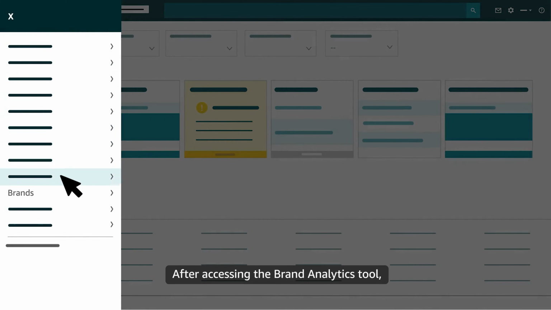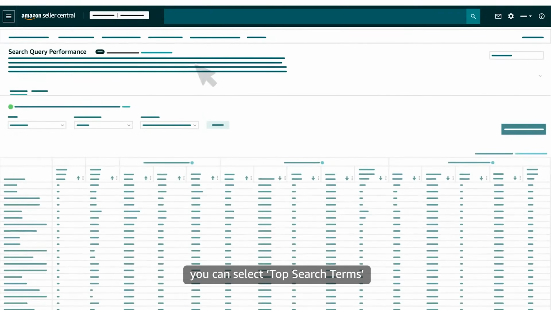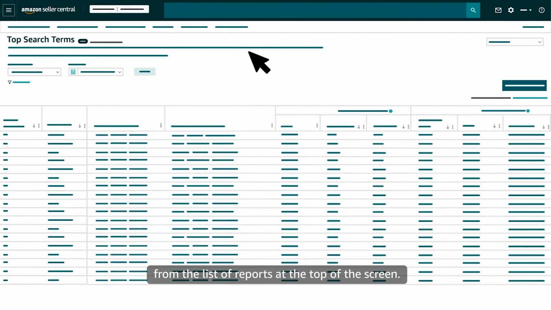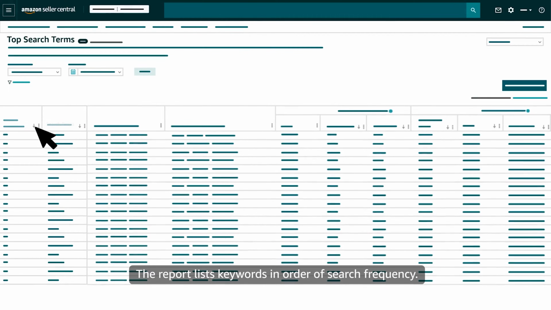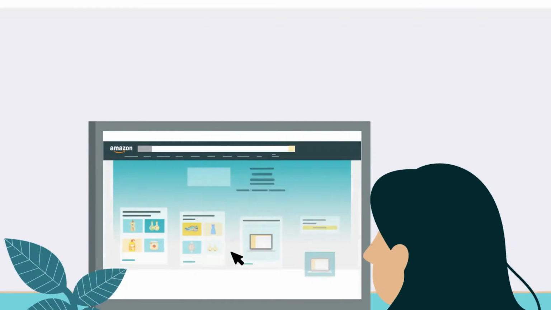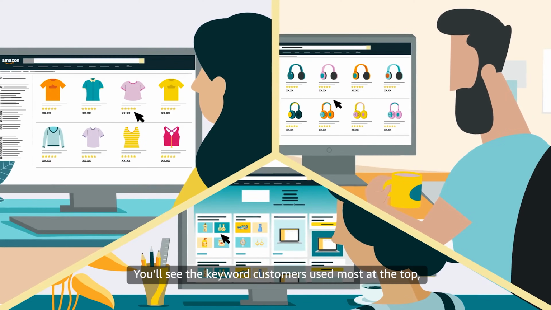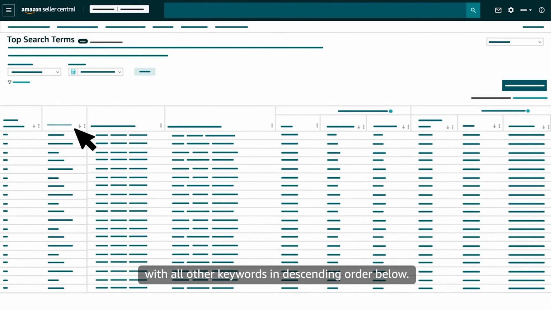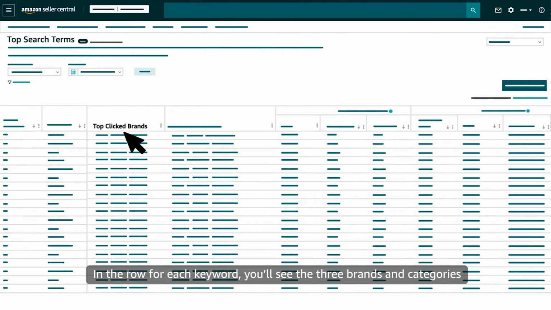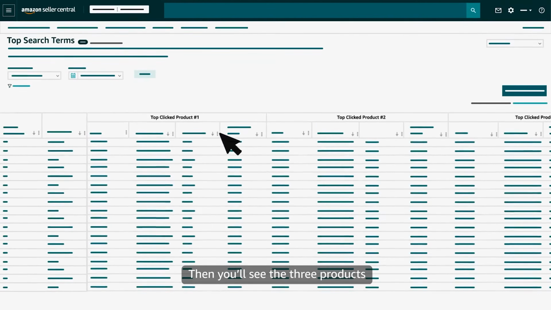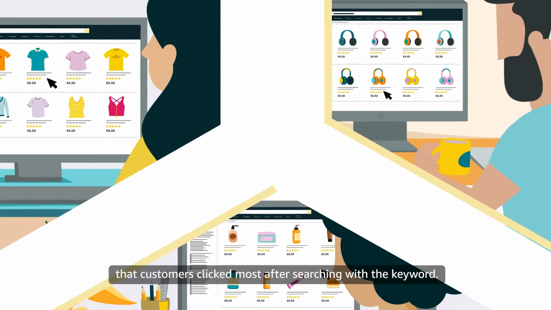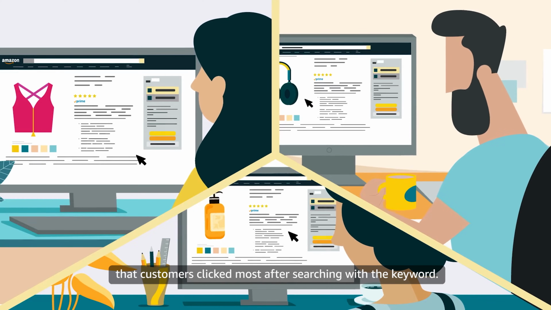After accessing the Brand Analytics tool, you can select Top Search Terms from the list of reports at the top of the screen. The report lists keywords in order of search frequency. You'll see the keyword customers used most at the top, with all other keywords in descending order below. In the row for each keyword, you'll see the 3 brands and categories customers clicked most after searching with it. Then you'll see the 3 products that customers clicked most after searching with the keyword.